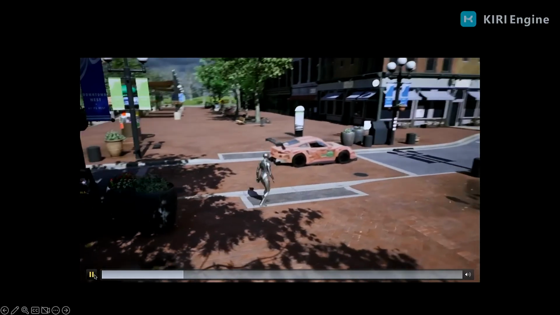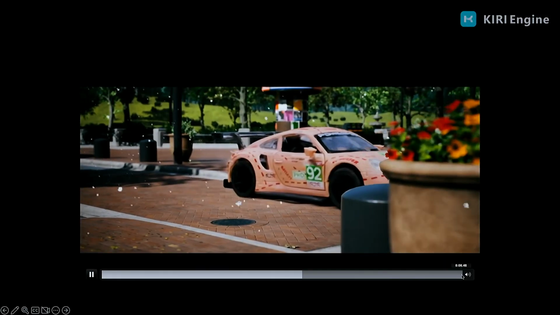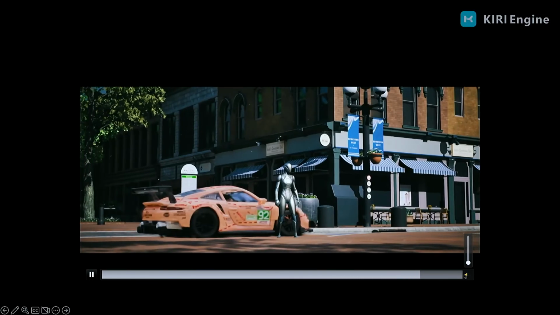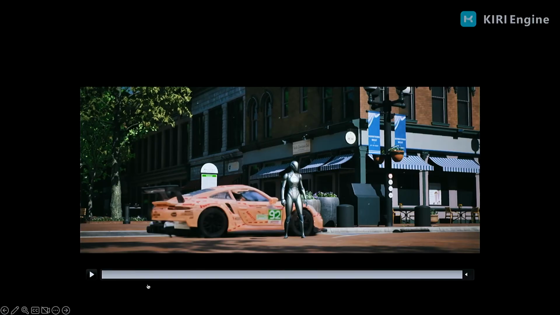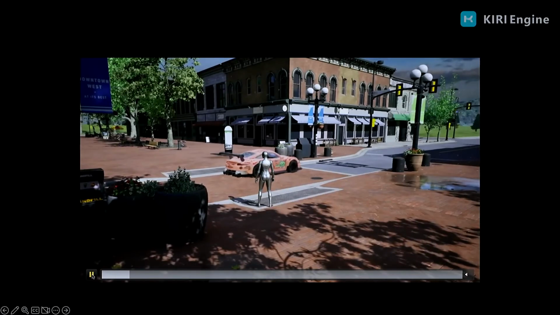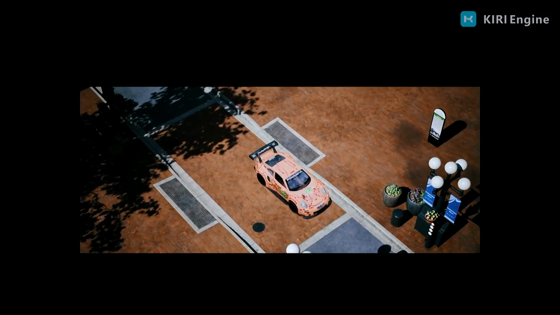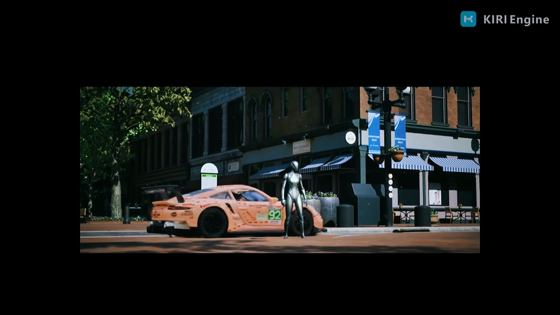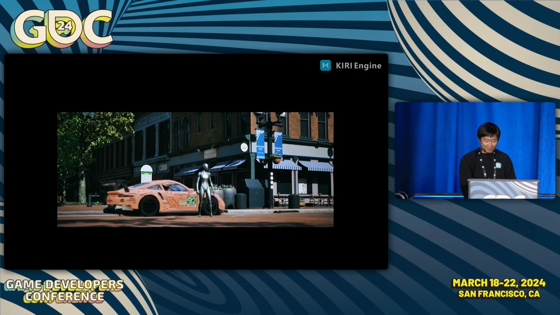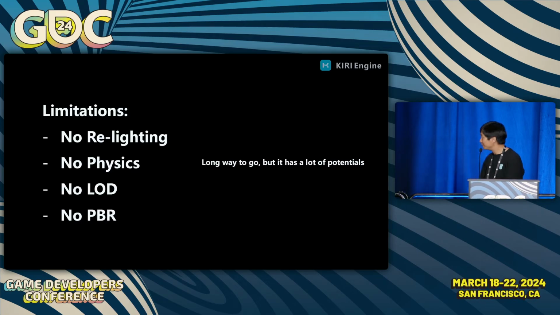But more importantly, I want to show you a glimpse of the future that we're heading to. I forgot to mute myself, but don't worry. So what you see here is basically a mannequin walking around a UE scene, walking around that car, right? It's pretty cool, but okay, let me show you this slide.